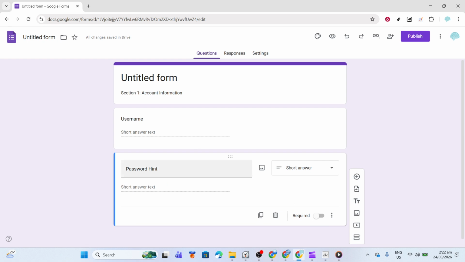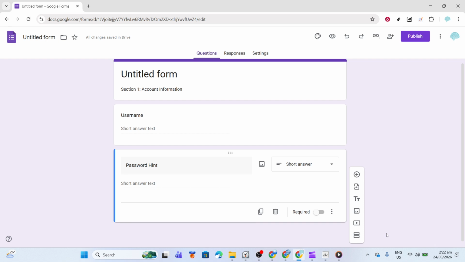Click the plus icon labeled Add Question on the right. Type your question text. Then choose the question type that best fits what you're asking. Multiple choice for single-pick answers, checkboxes for multiple selections, or short answer for quick text responses. If a question is essential, toggle the required switch so respondents can't skip it. This keeps your data complete and prevents you from chasing down missing details later.